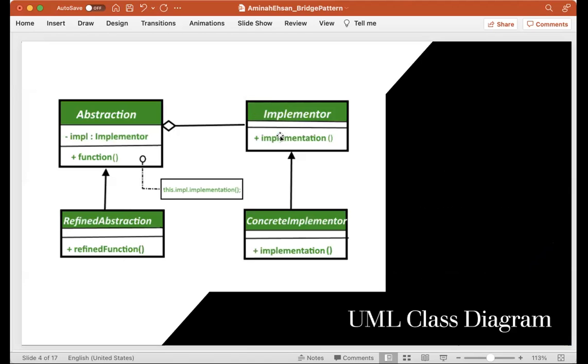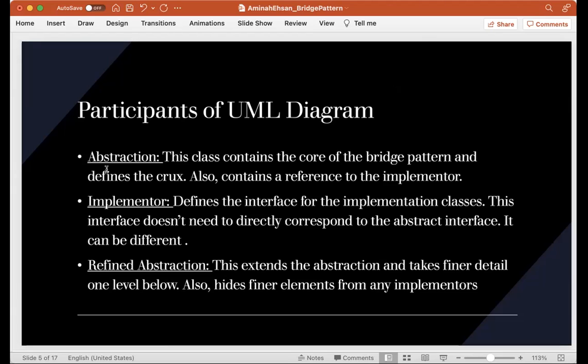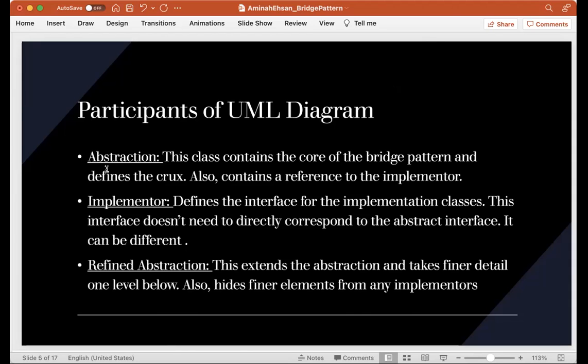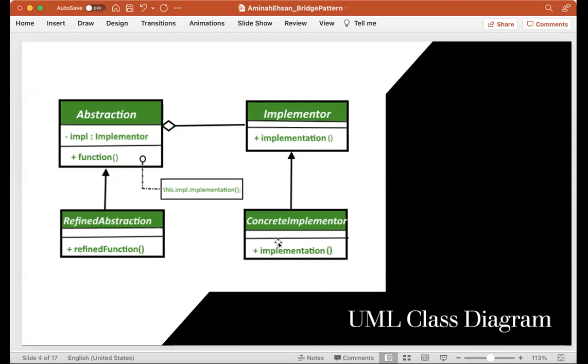Whereas over here, the implementer has a child class, the concrete implementer, and the implementer also generalizes with abstraction. And then we have the concrete implementation class. The concrete implementation basically implements the implementer by using a concrete implementation. We can see that over here in the class diagram.